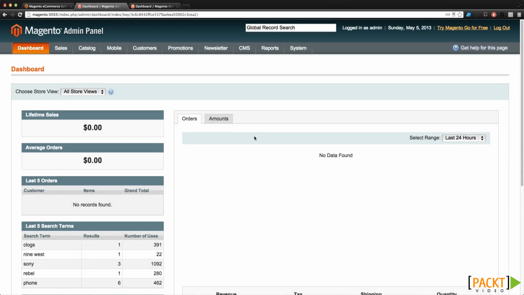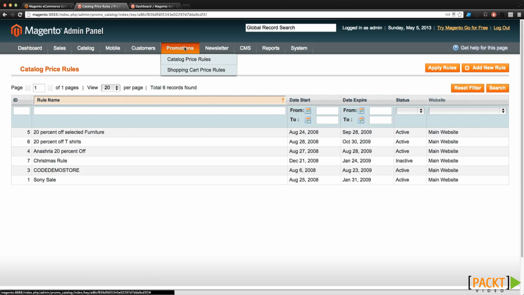So now that you've learned about sales, customers, and the dashboard, we're going to talk about promotions next. So promotions is where you enable your catalog price rules and your shopping cart price rules.